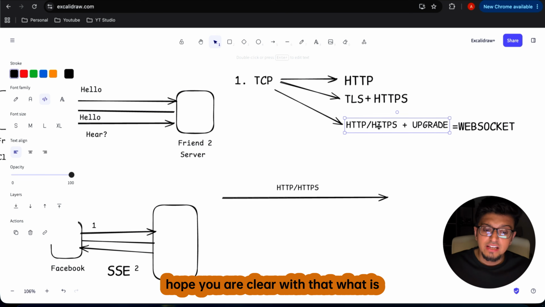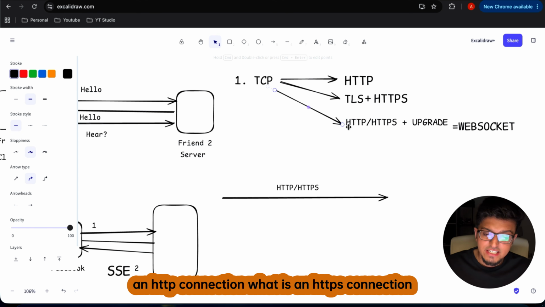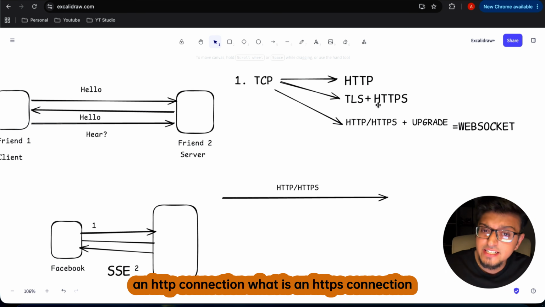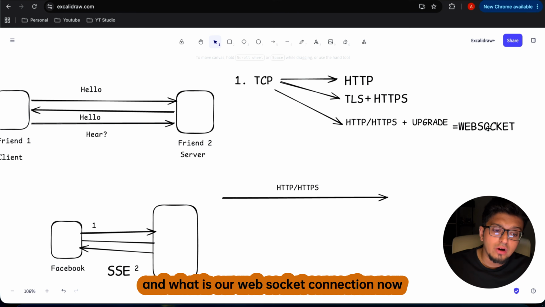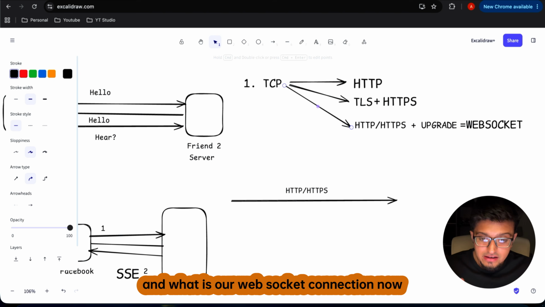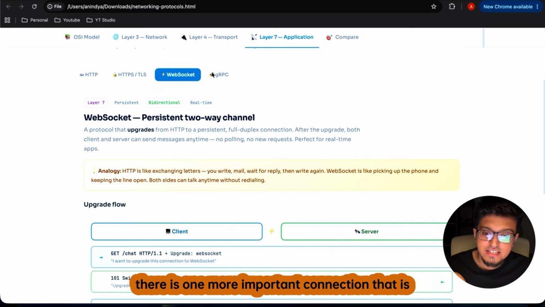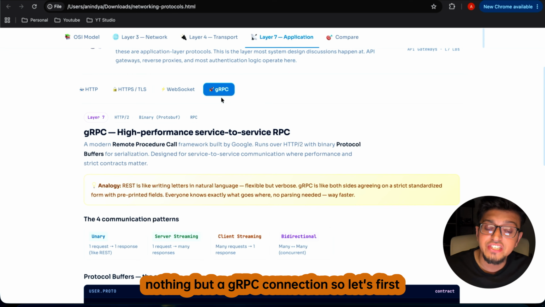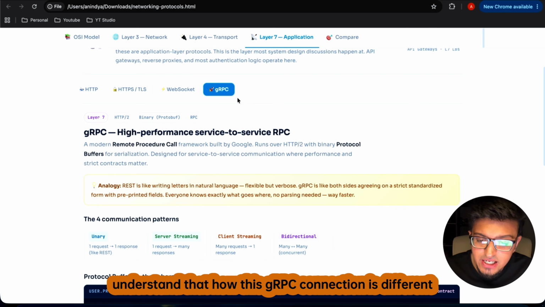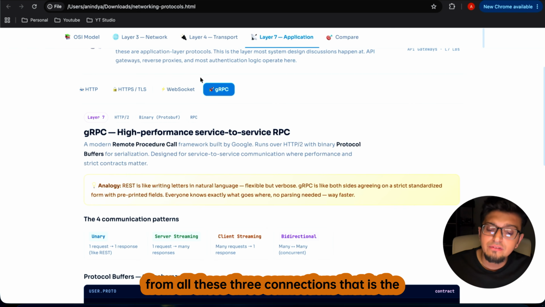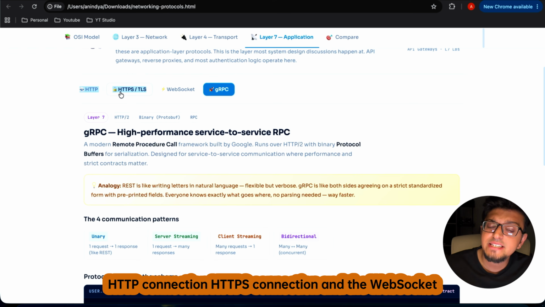I hope you are clear on what an HTTP connection is, what an HTTPS connection is, and what a WebSocket connection is. Now there is one more important connection, and that is nothing but a gRPC connection. So let's first understand how this gRPC connection is different from all these three connections, that is the HTTP connection, HTTPS connection, and the WebSocket connection.